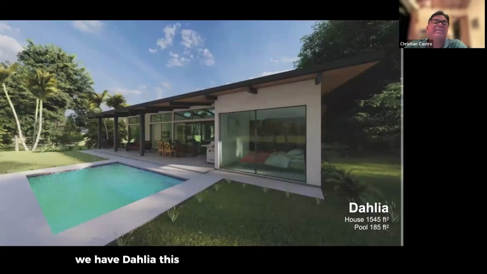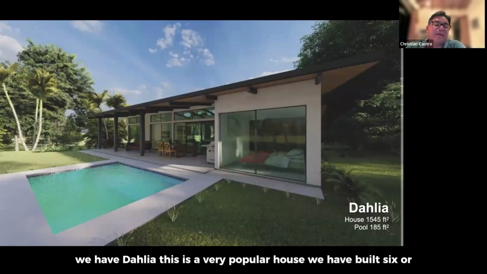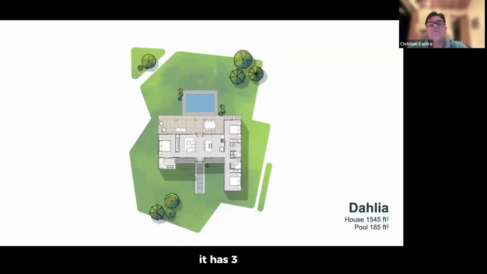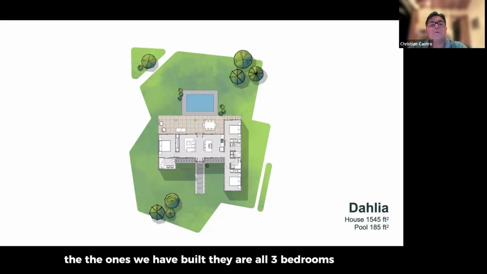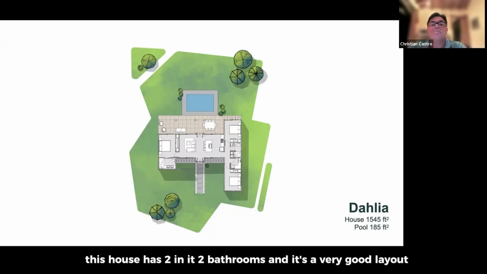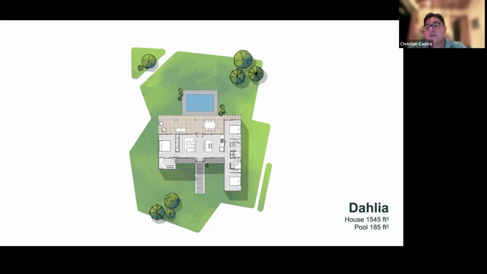We have Dahlia. This is a very popular house. We have built six or seven of these in the past. This is a 1,600 square feet house. It has three bedrooms. There's another option with two bedrooms. The ones we have built are all three bedrooms, and this house has two bathrooms. It's a very good layout. People like it a lot because it's not too big and it fits in most of the properties.